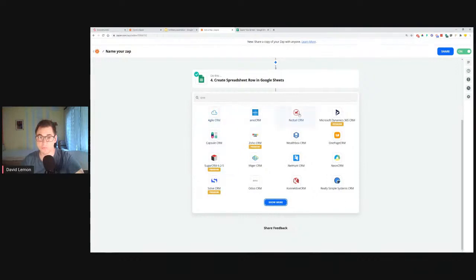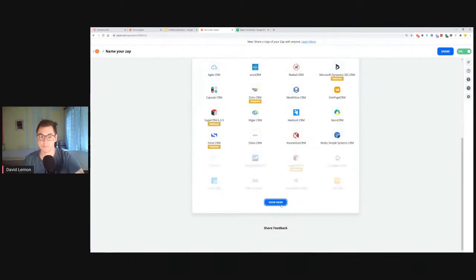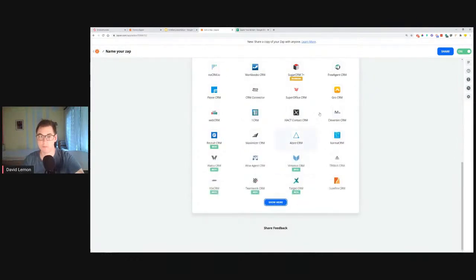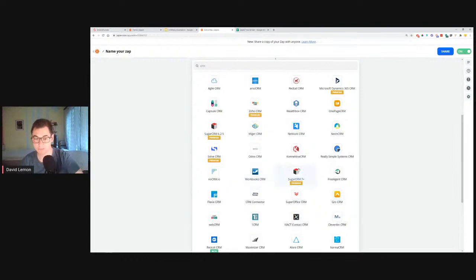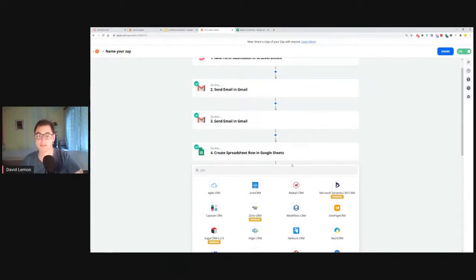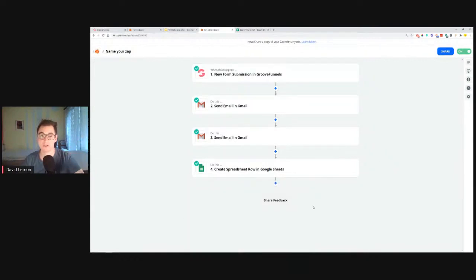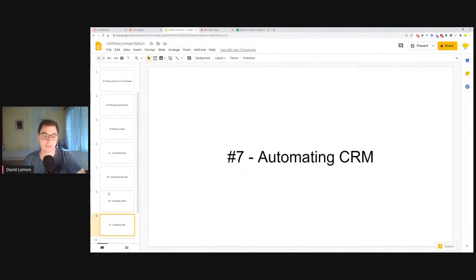Some of these could be premium, that you need a paid account with Zapier. Some of them which don't have this yellow premium, you can use for free. You can show more and more and more, and all these apps you can connect and collect all the details in your CRM. I don't have a CRM software, so I'm not able to show you an example, but yes, you can connect that one as well.